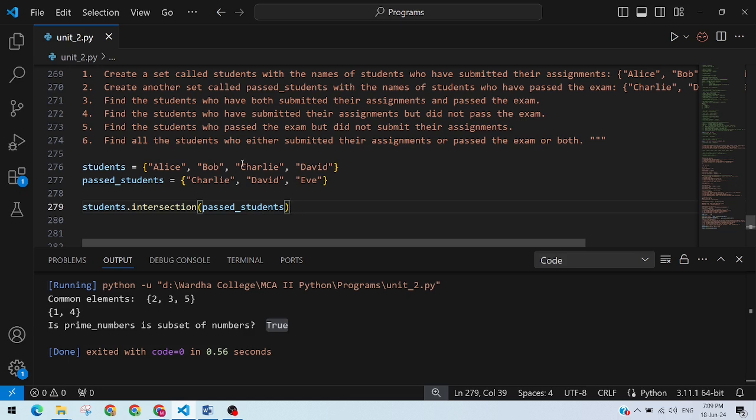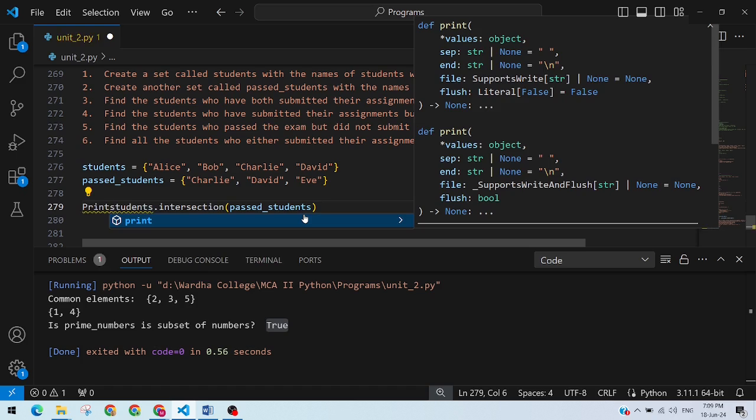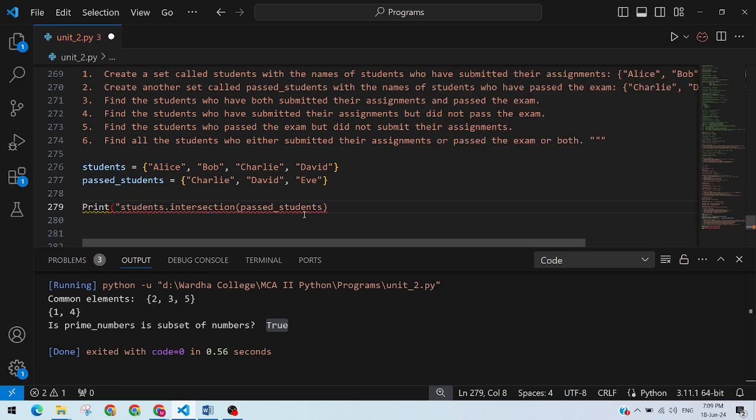the students which are common in both. And what is the meaning of common? Common means these students who have submitted the assignment as well as passed the exam. Okay. So print, I'll just write here the problem number.